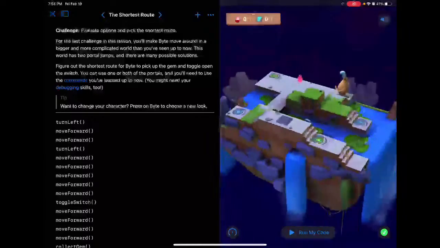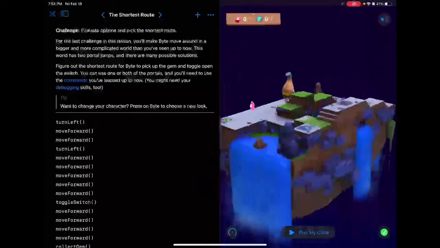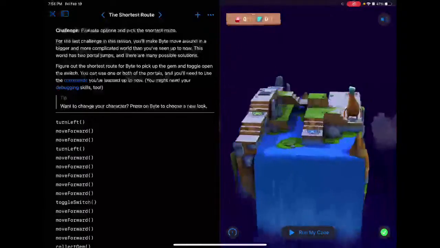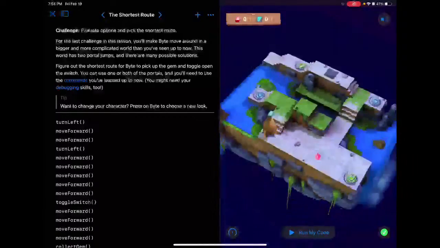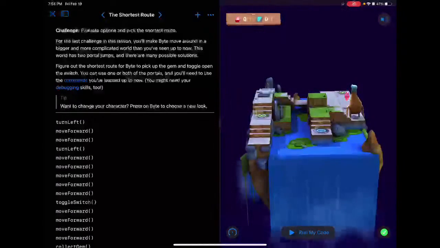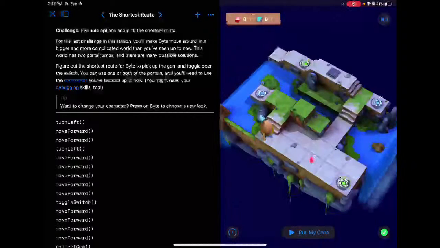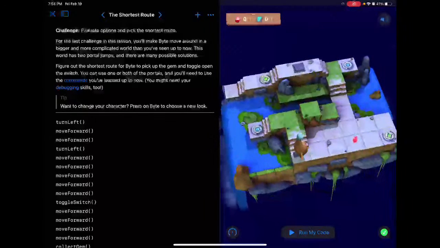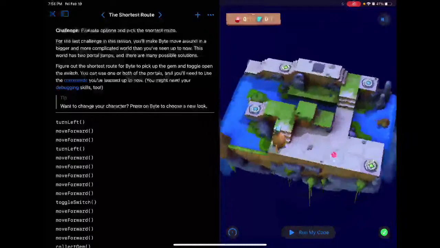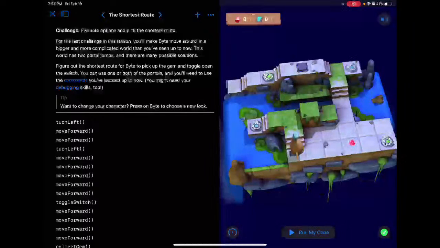If you notice, this puzzle is different from the other ones that we had. So this puzzle is called the shortest route. And the challenge in this puzzle is to evaluate options and pick the shortest route. Basically, it's saying to go the shortest way, without going the long way, to collect the switch and the gem that we need to collect.